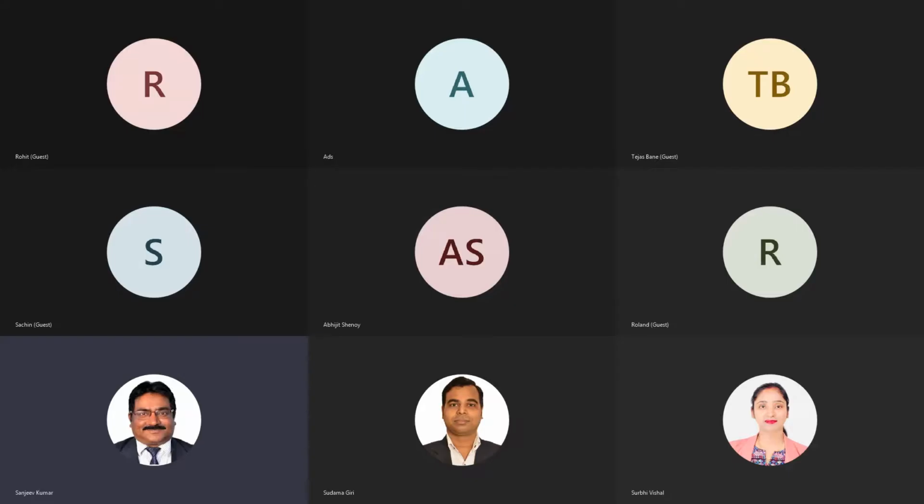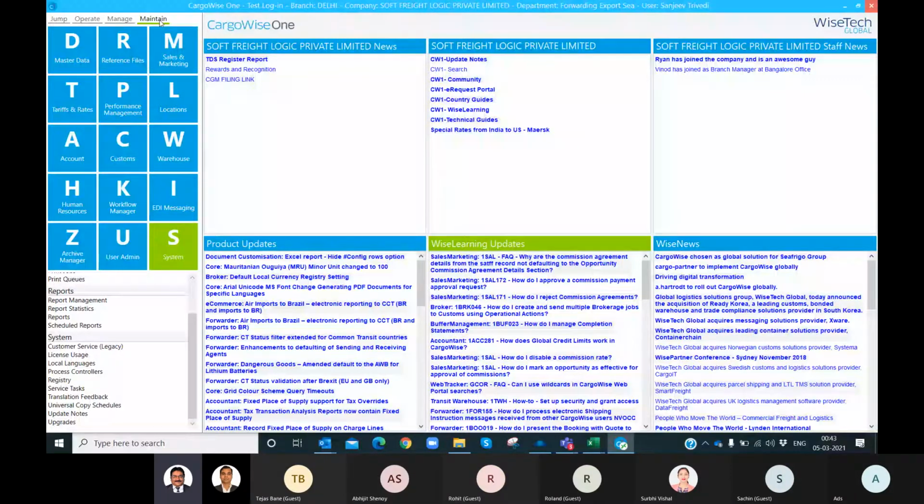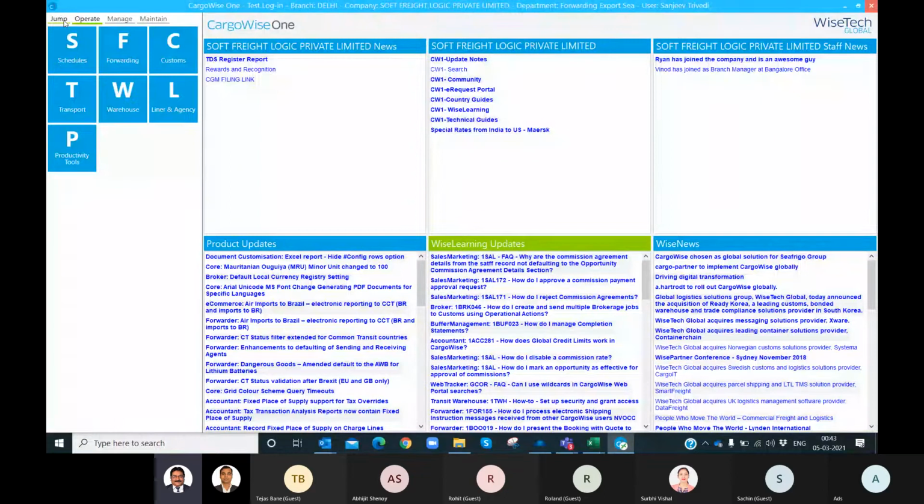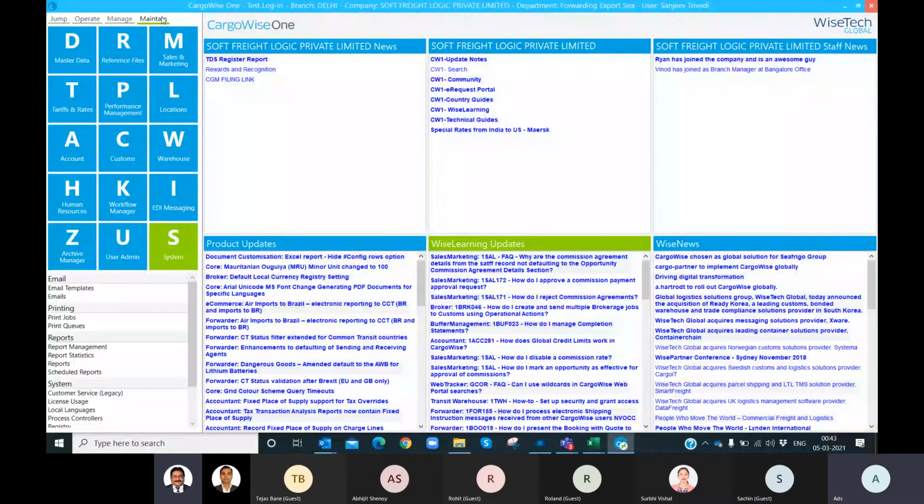There are basically four main modules: maintain, manage, operate, jump. Maintain is basically for masters creation or the masters which are already there inside CargoWise.